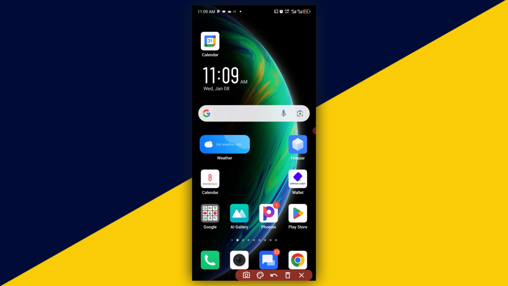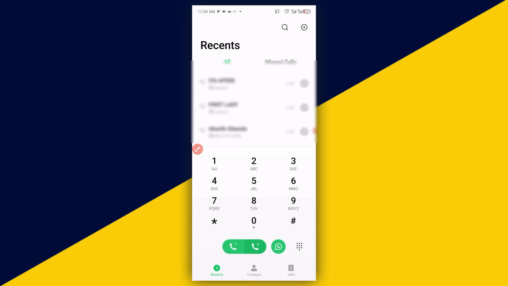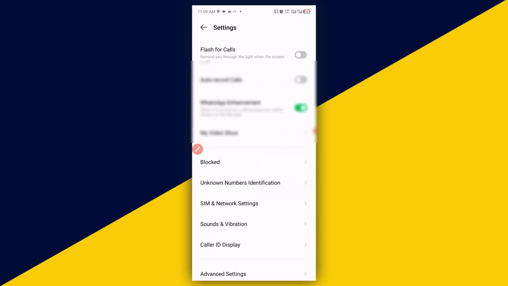The very first thing you want to do is to head over to your phone dialer. So I'm going to click on here. And the next thing you need to do is to simply click on the settings icon. And the next thing you need to do is to simply click on sounds and vibration.